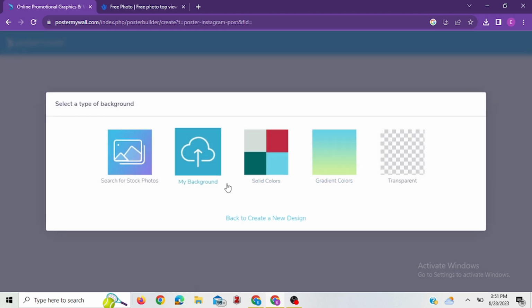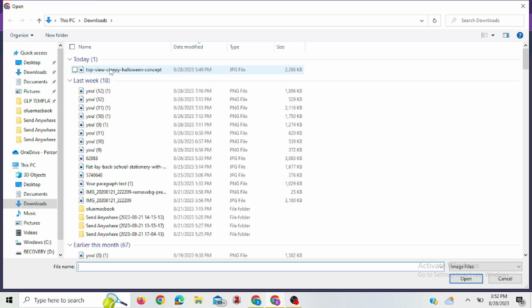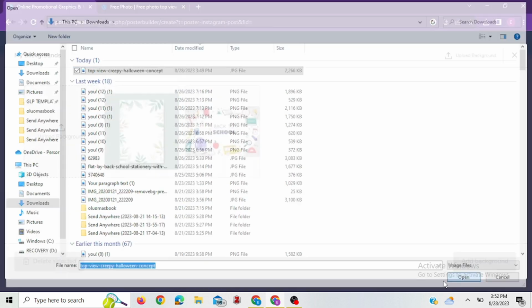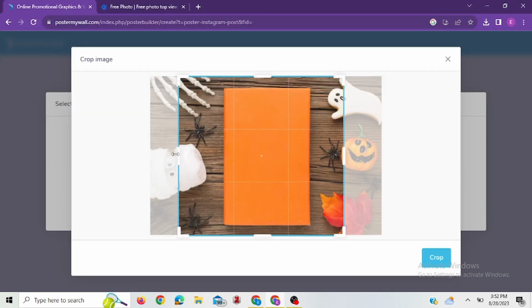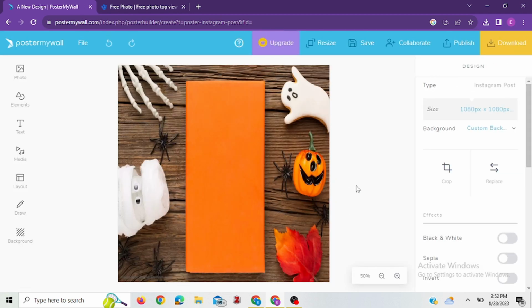Now the next thing we're going to do is to upload the image that we got from Freepik. It's that simple. Click upload background. Here it is, I'm taking it from here. Now it's done. We're going to crop it to fit this size. Click crop. So here we are. Now the only thing we need to do is just add a few texts, and that will be it.